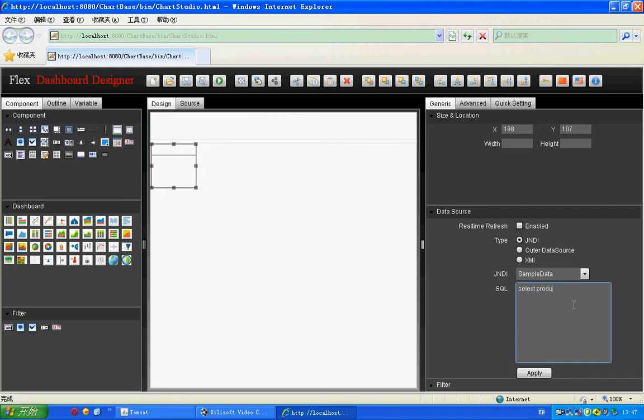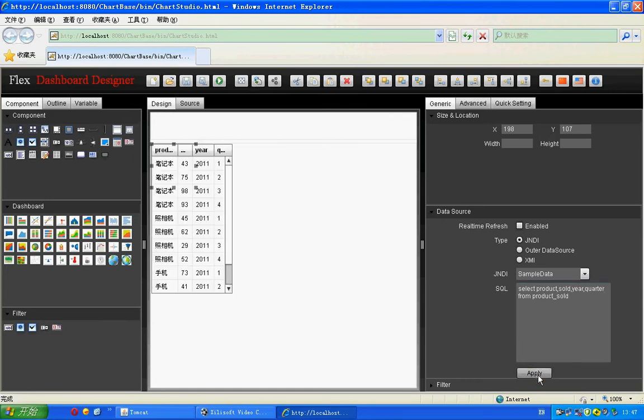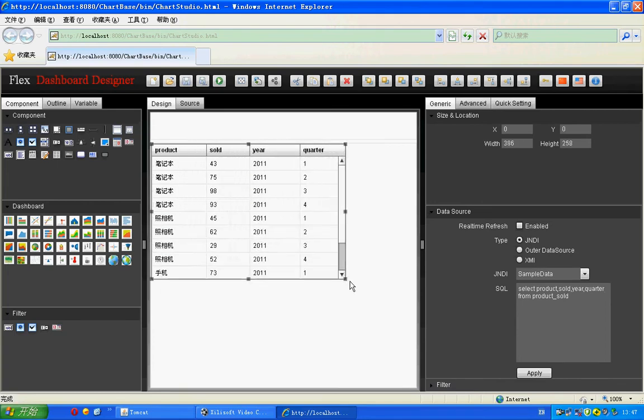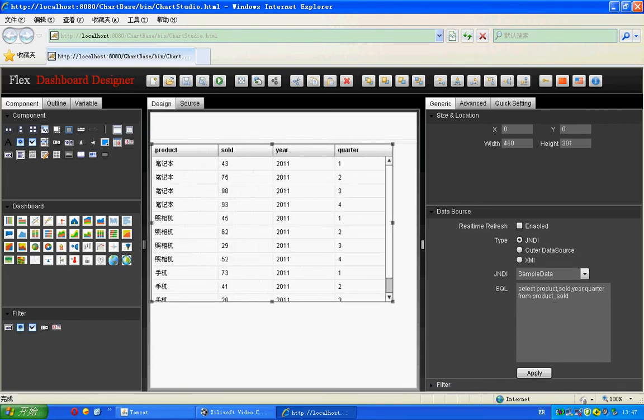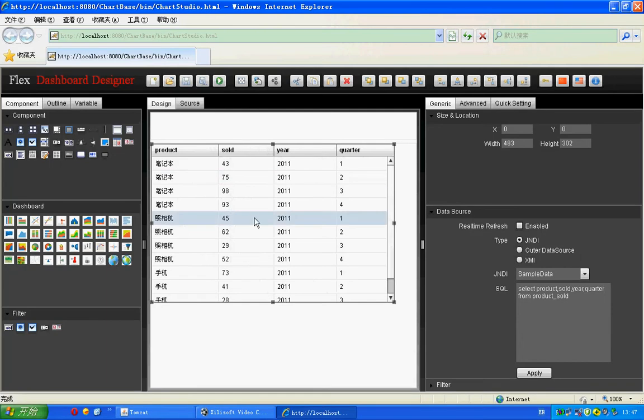Select the product sold year quarter from product sold and press apply. Now the result displays on the design view. You can drag to enlarge the grid.